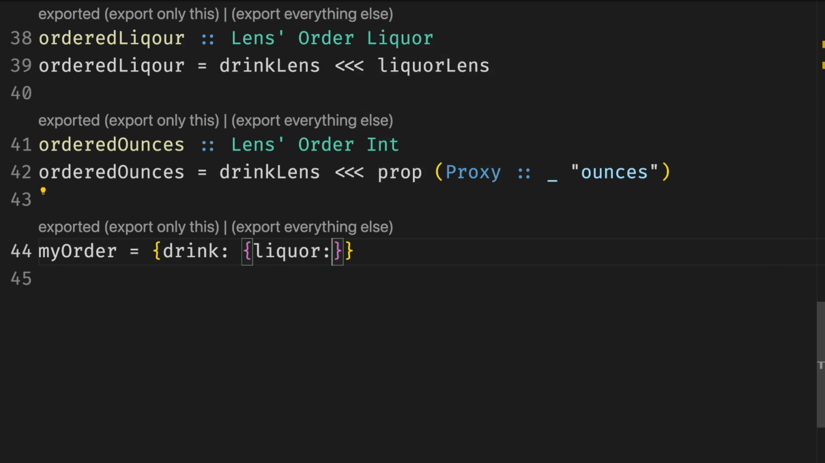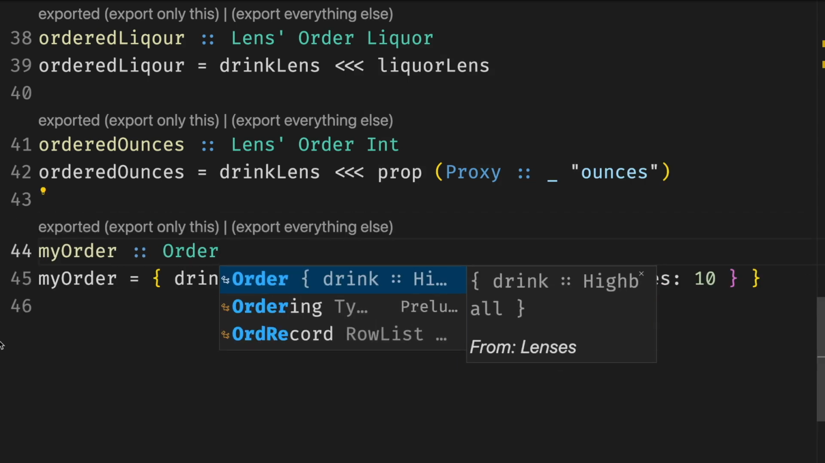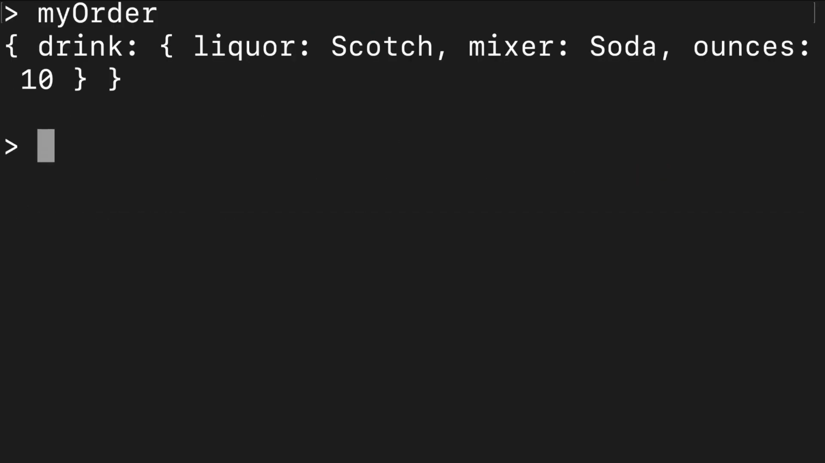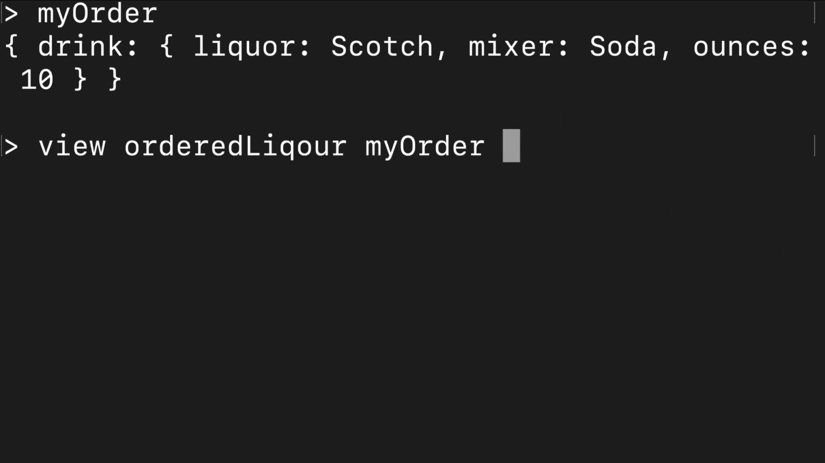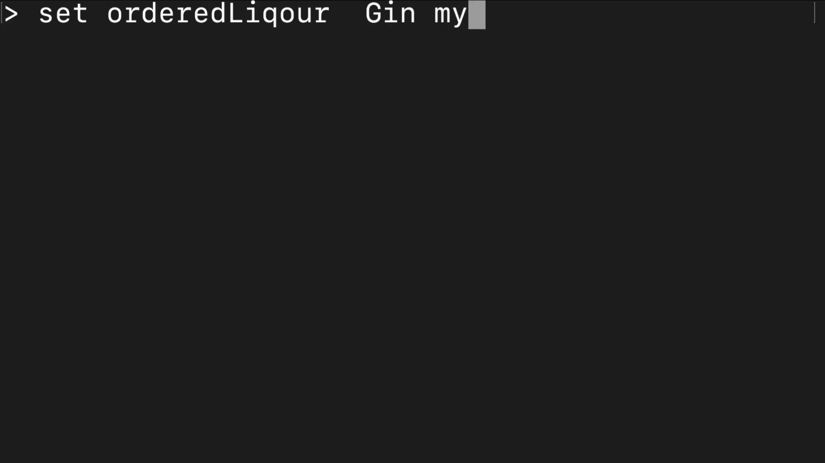Imagine we have an order. Let's try to use it. We can use the lens from order to liquor to get the values using the view function, which gives us scotch. We can use the same lens to set the values using the set function. For example, we can switch to gin.